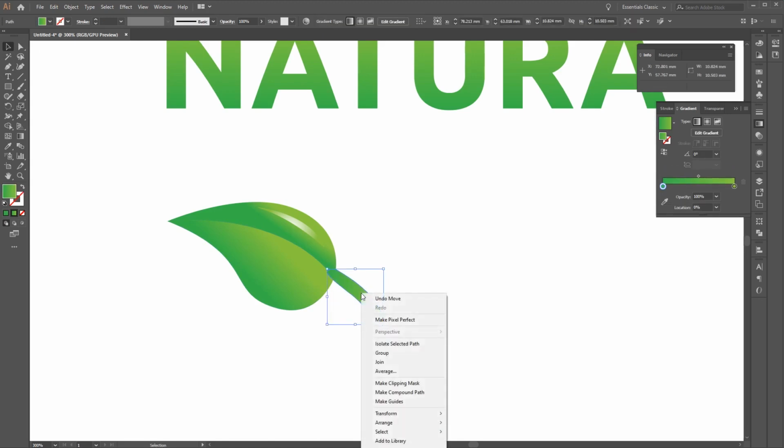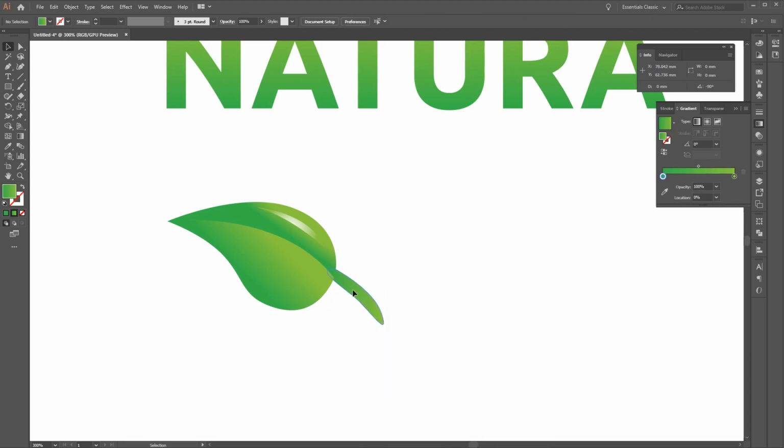And let's go ahead and send this to back. So right click, arrange, and then send to back, like so. Cool. So now we've got a stem for our leaf.